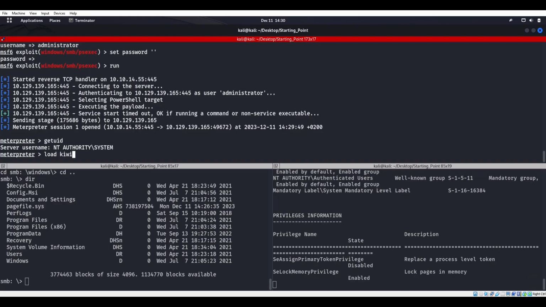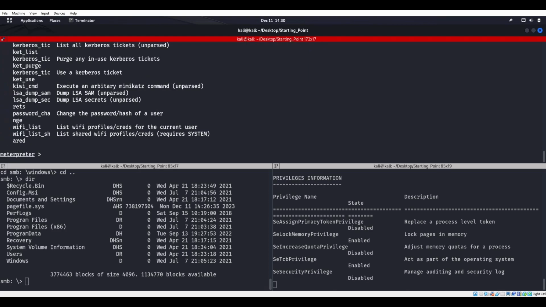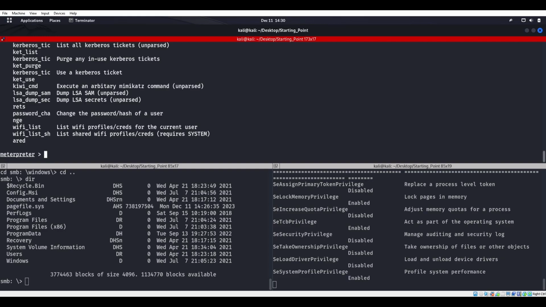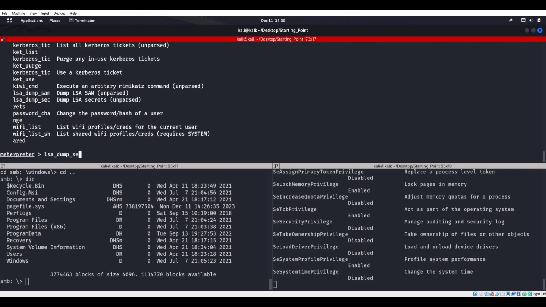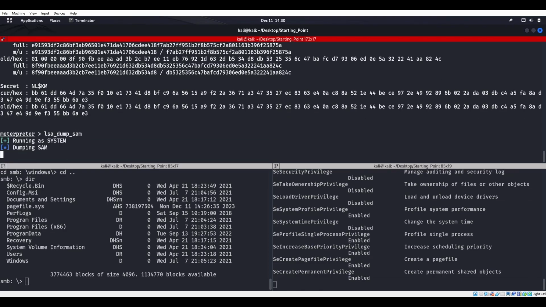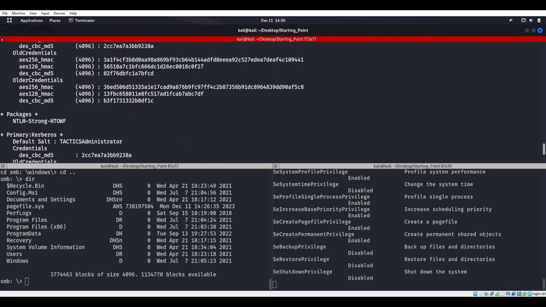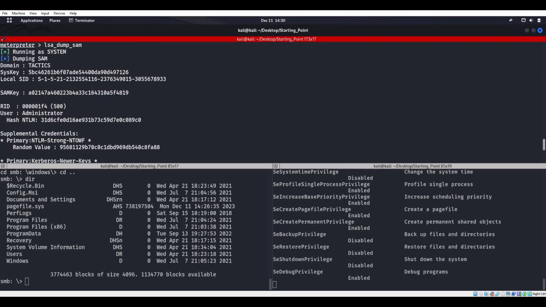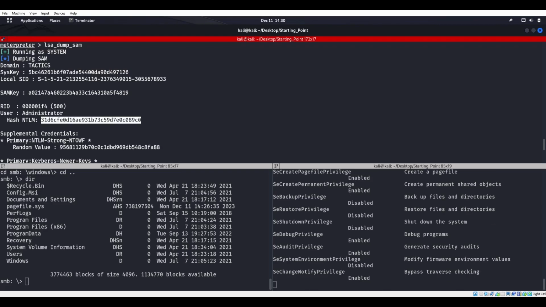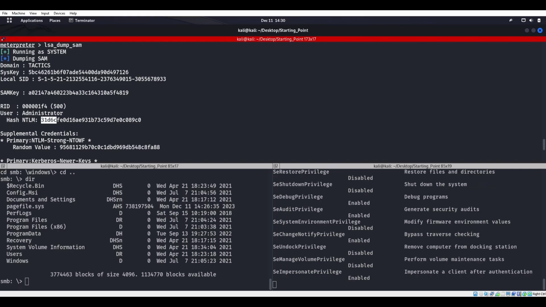So we can load Kiwi. Then from here we could, I don't know, change passwords, wifi_list, but we can do lsa_dump_secrets, and then lsa_dump_sam. And there we go. Okay, might be able to find a clear text password here for something like administrator. Though there isn't one, but also if you ever see this 31D6C, that means that either A, there's no password, or B, the user is disabled. Just so you know, that's on the NT.